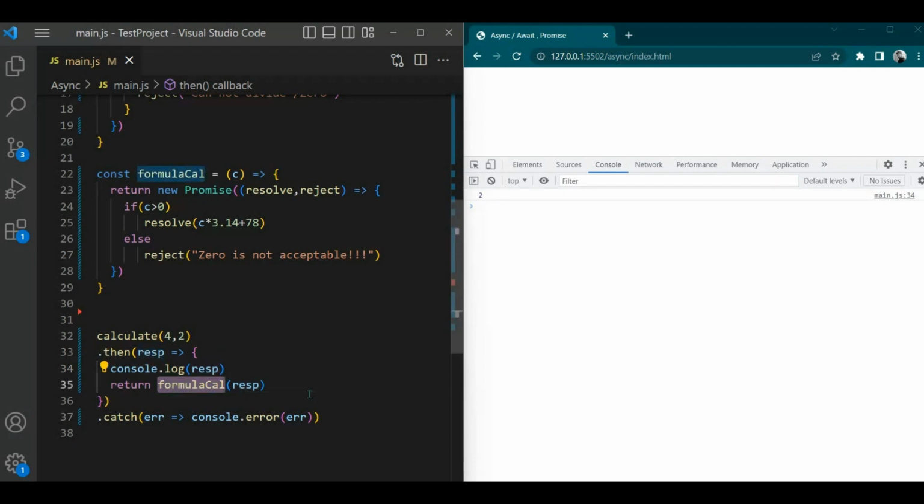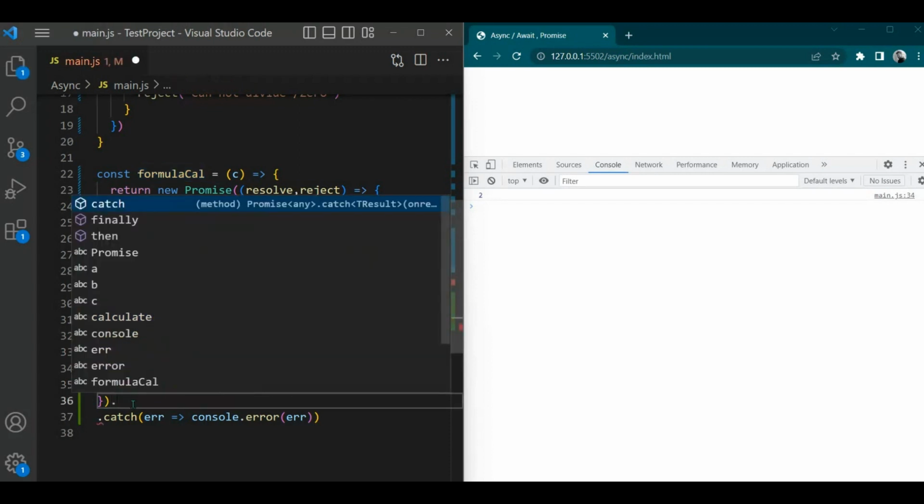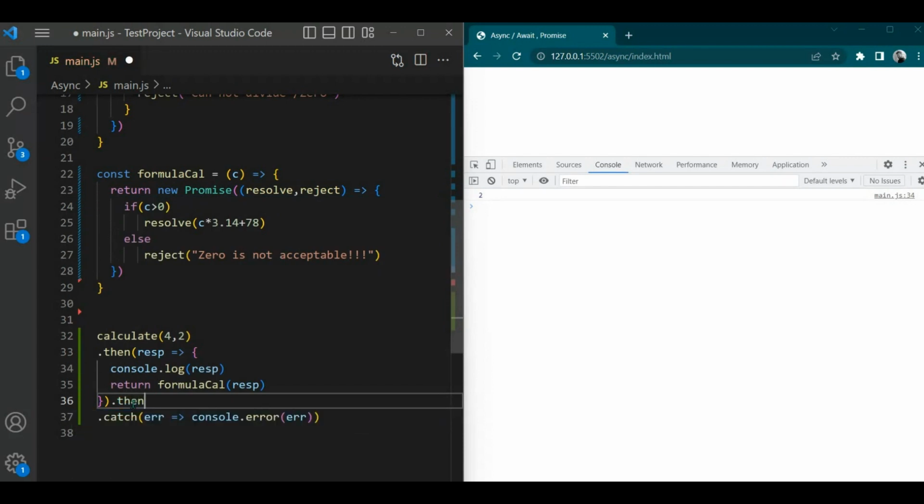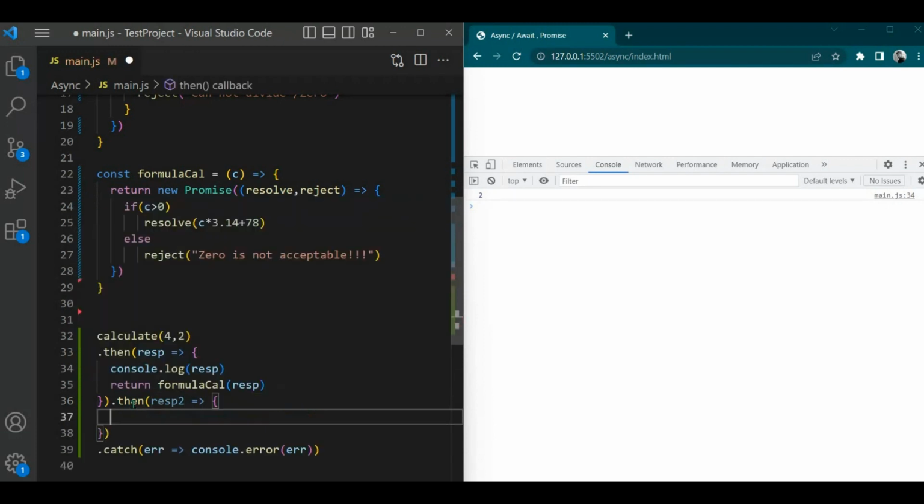Now I'm returning the formula calculation, right? As I've got this then, this is returning something, so again I have to put then. In this then I'll be putting another response 2, and this response would be returning some other value. So console.log, here let's put another response 2. And if I save it, you see another data is coming.